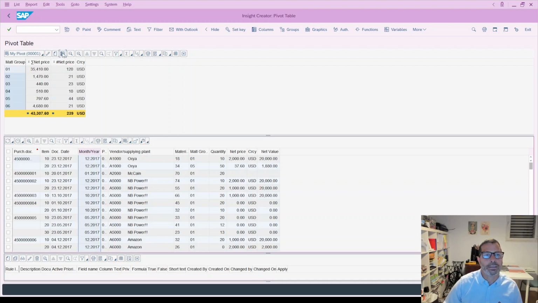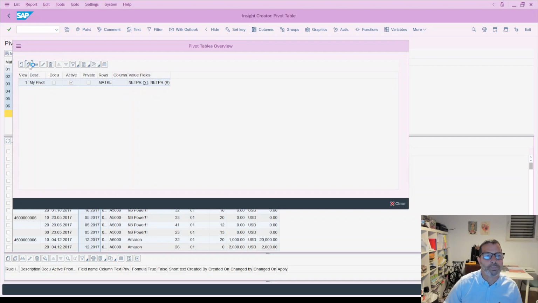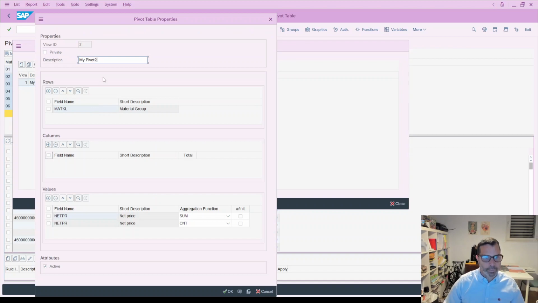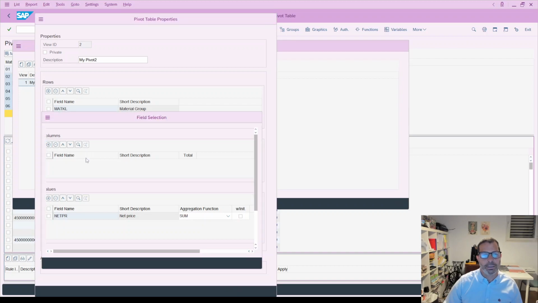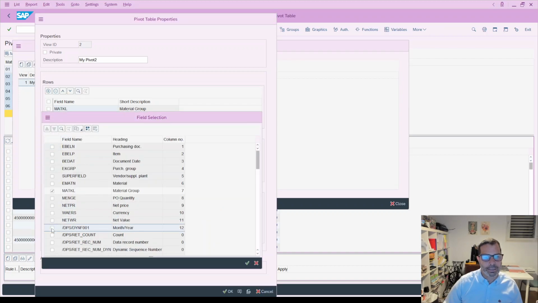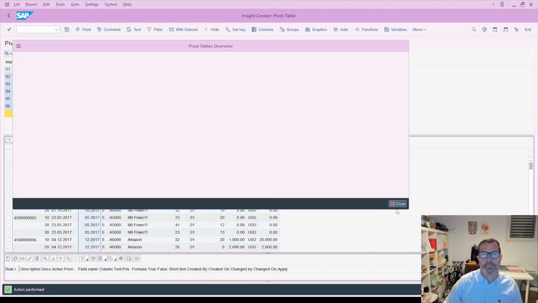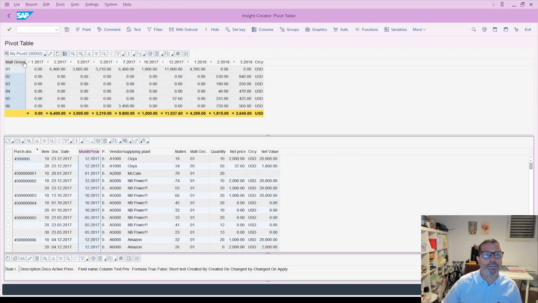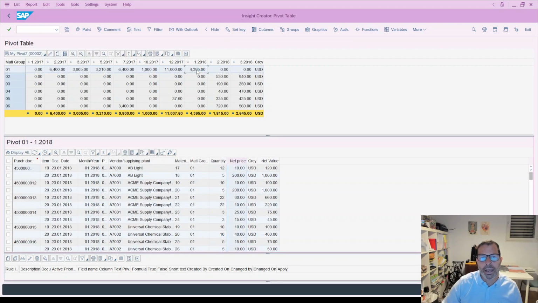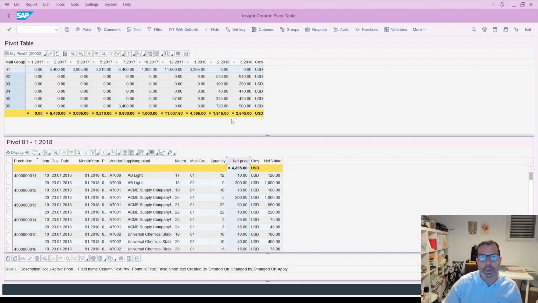Now let's copy this pivot table. I will remove this one, and now I'm going to add the newly created field as the column. There you go. Now we have the material group as the rows and the month and year as the columns. If you double click any of the values, the related records are going to be displayed. Give me a second to show you how it looks like.